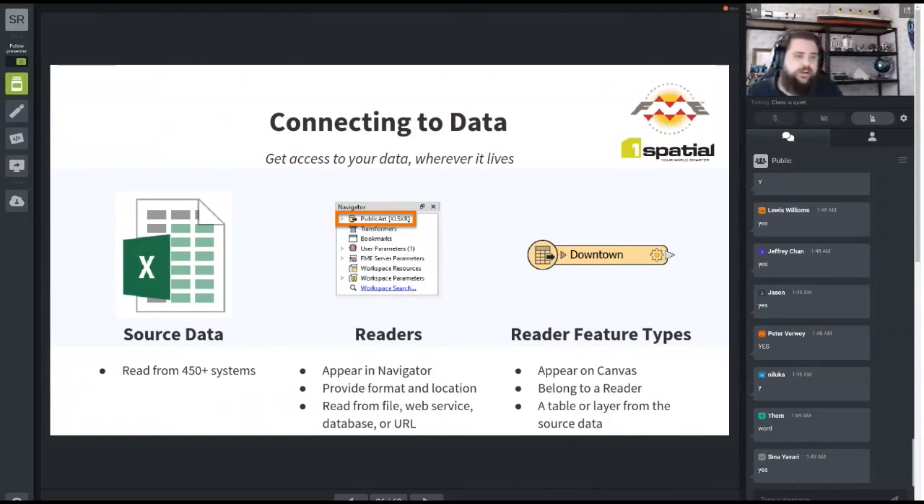A reader tells FME how to interpret and read in a particular dataset. In its simplest form, you will tell FME what format it is, or it can even guess if you want, and where it is located, and FME will do the work for you. And when you add a reader to FME Workbench, it will appear in an area called the Navigator. I'll show you the Navigator when we get into the FME lab.